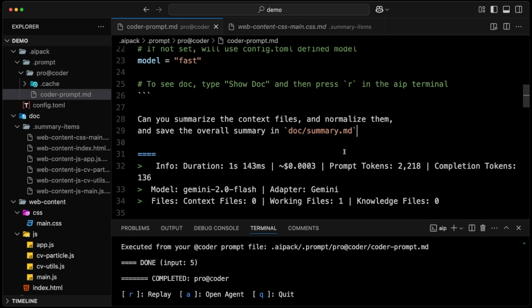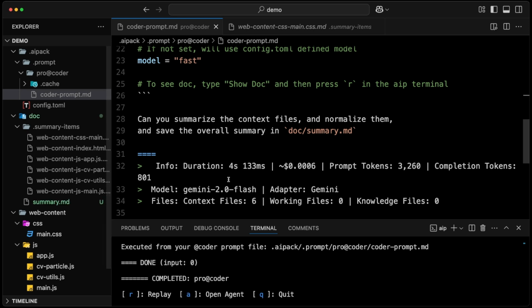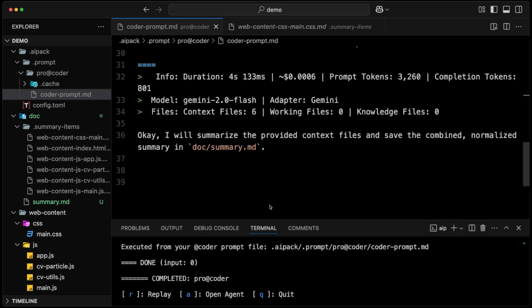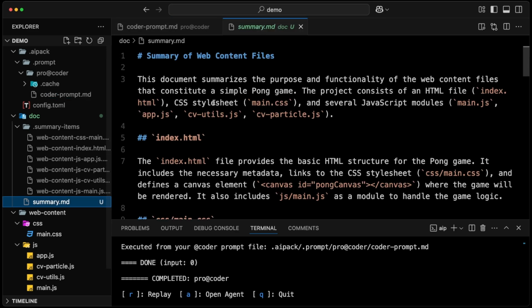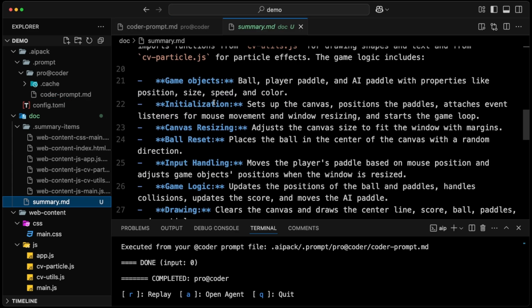Now we press save, run, and then boom, I put some information over there. The price is nothing. It's virtually free with Flash. Here's some tokens. Here's the model that has been used, the adapters, the number of context files. So that is nice to be able to check what's going on. And here is the answer minus the file content. The file content has been extracted and put there. And now everything is working very nicely.